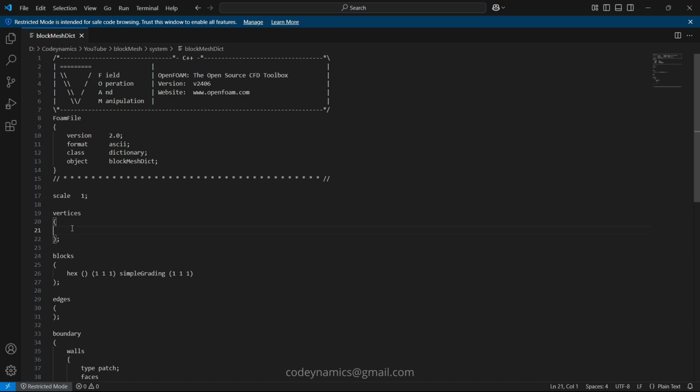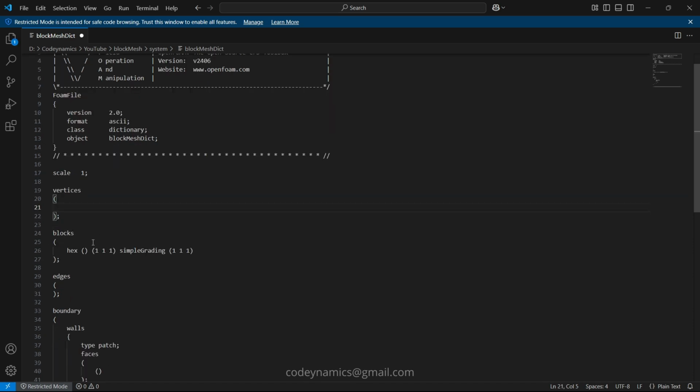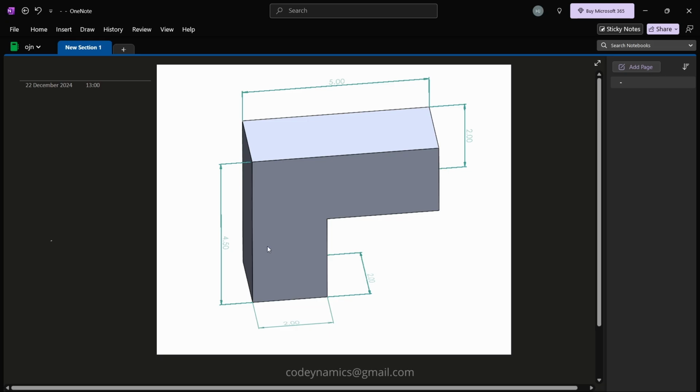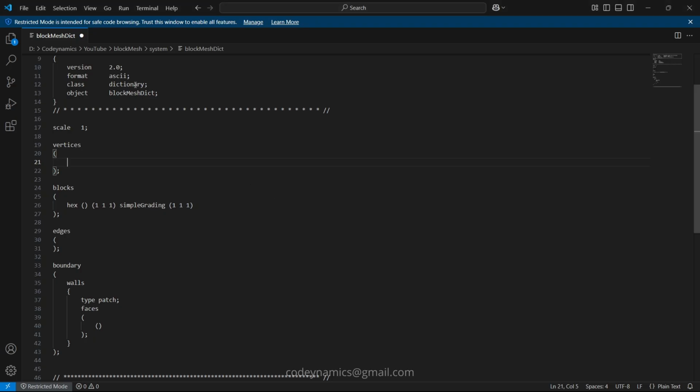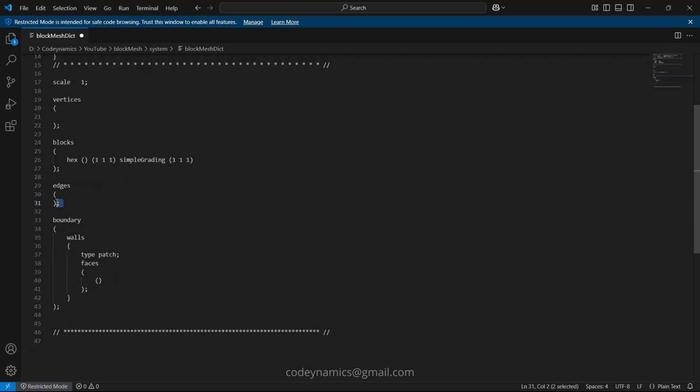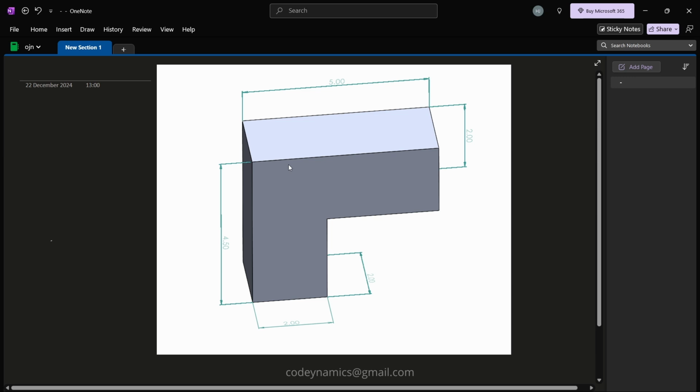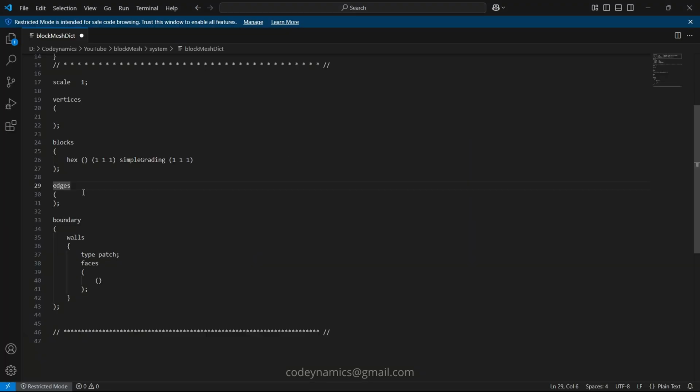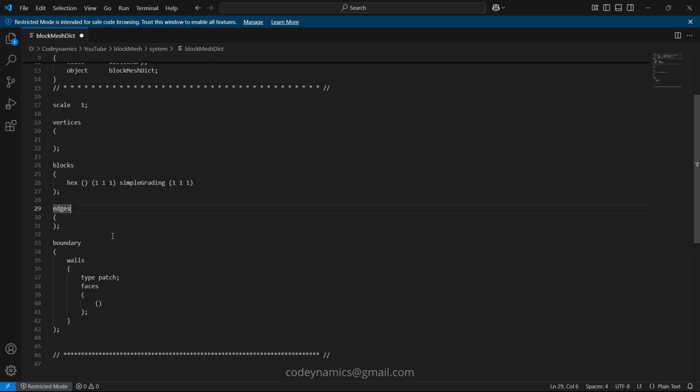And now we have to define the vertices. See, if you understand the syntax properly, we have vertices, we have blocks, because this entire thing is a block, and that's why the name blockMeshDict. So we are going to create blocks, and then that is going to be meshed. And we don't have to worry about edges because everything is straight lines here. If there is a curve, then we might have to change edges. I'll make a tutorial about that later. Then the boundary is where we will define the walls, inlet, outlet, front, back, everything else.